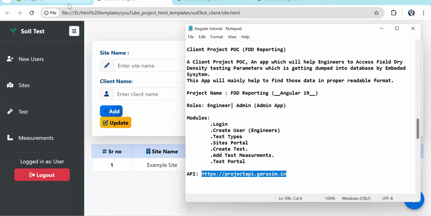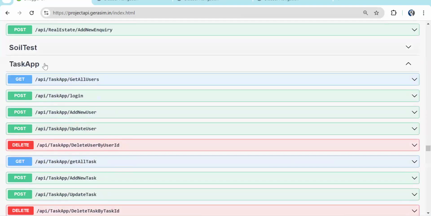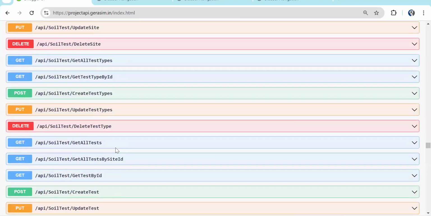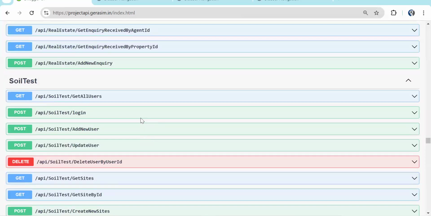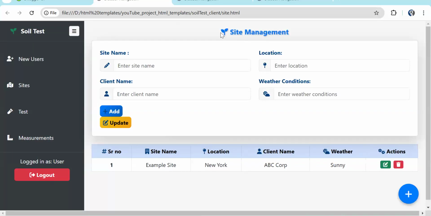and project API jirasin.in. So you can see soil testing, very small APIs are there. So these are the APIs which we are going to use. The UI is already created, which is already hosted and pushed in my GitHub repository White Chetan. So you can see this is the page where we are going to have site management.